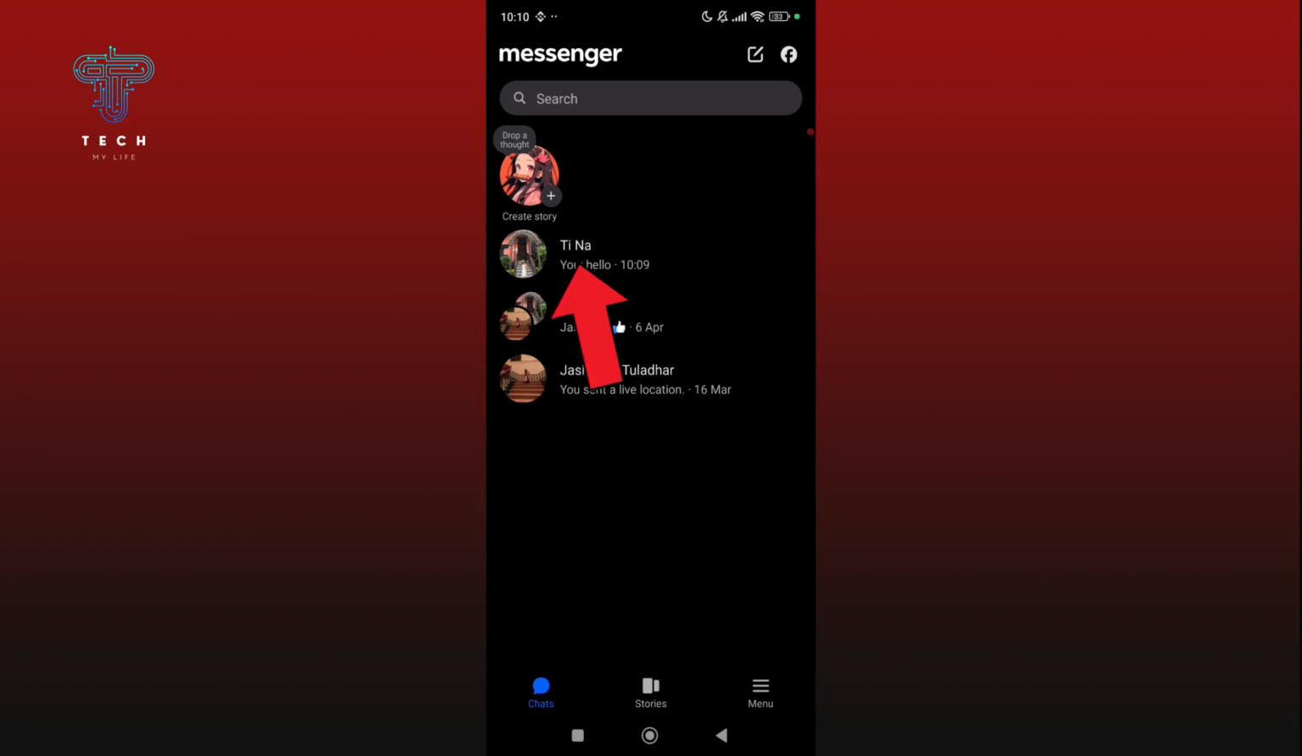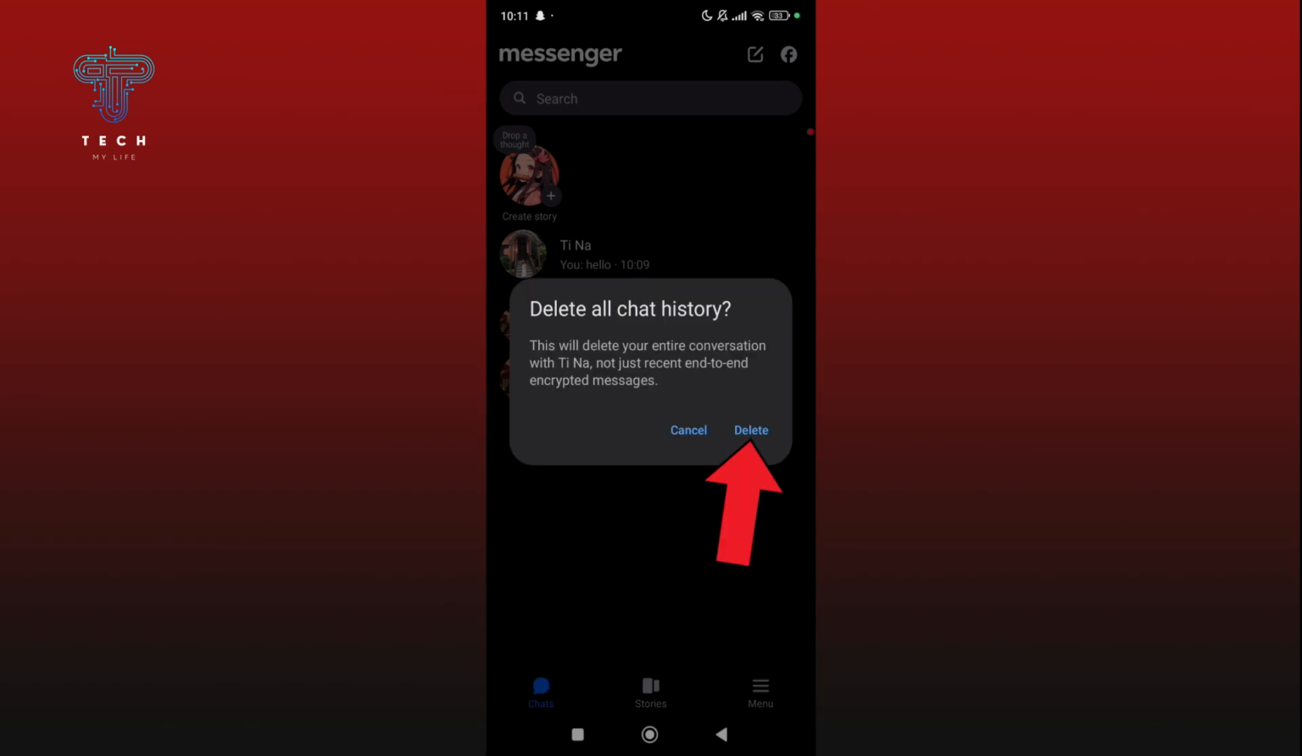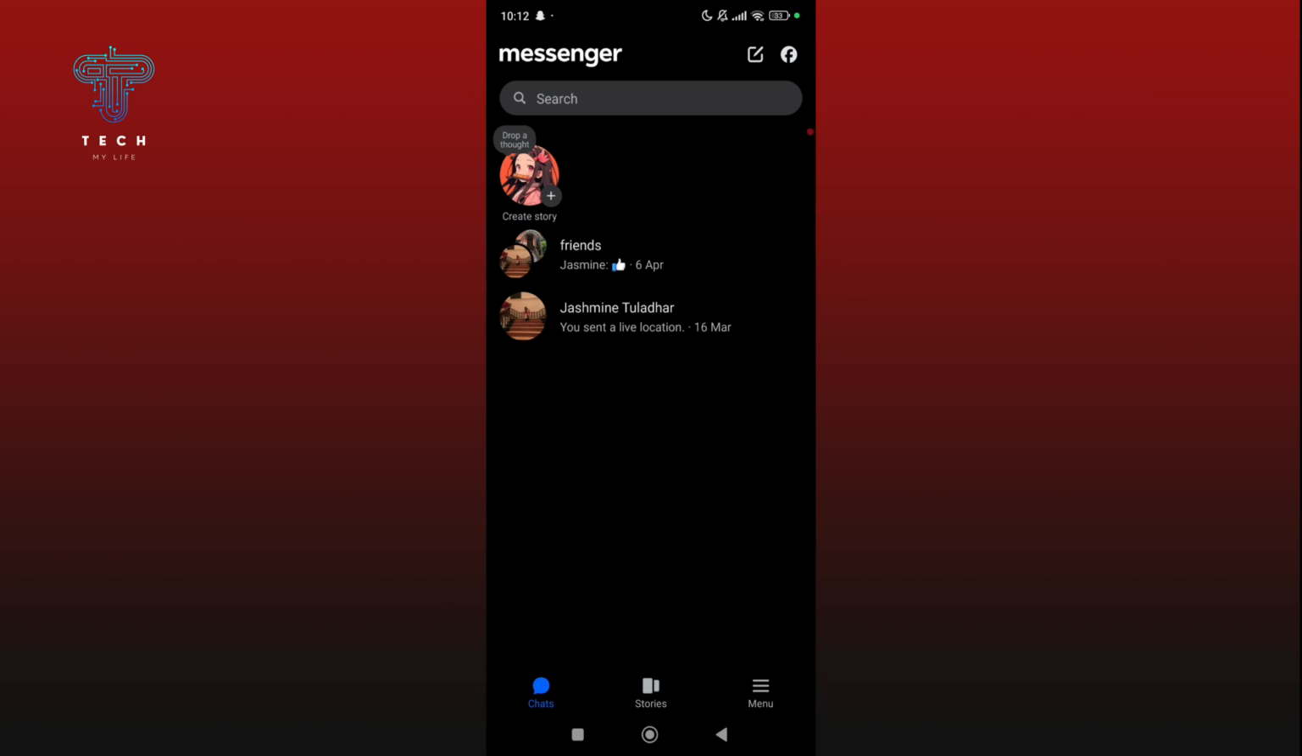Then press and hold the chat. This will bring up a menu with several options. From the menu, click on Delete. After that, confirm your action by tapping Delete again. And that's it. Your selected conversation will be deleted.